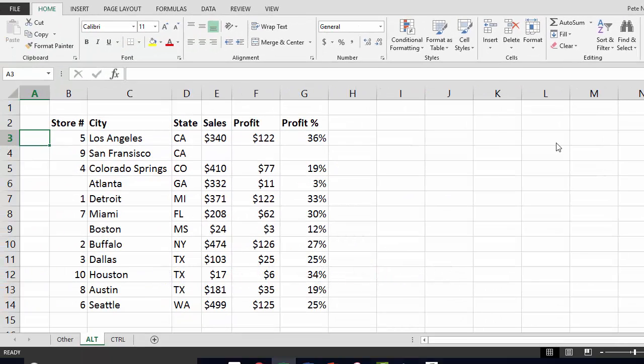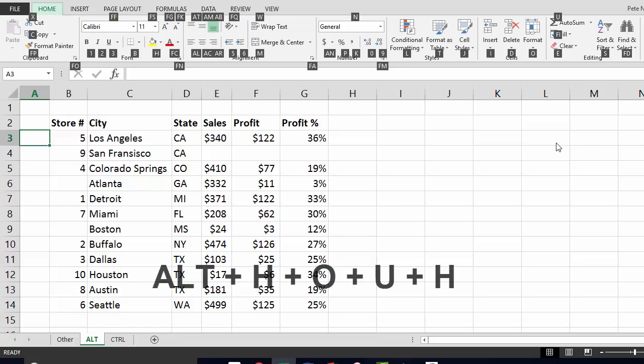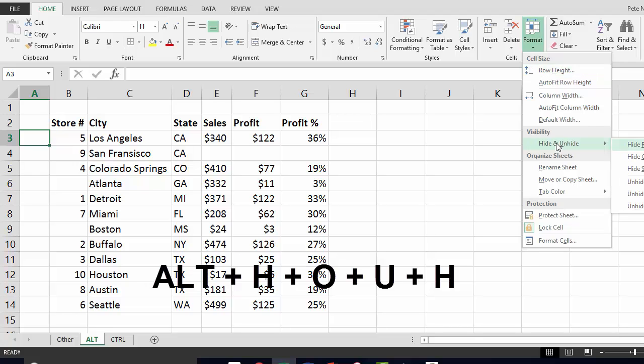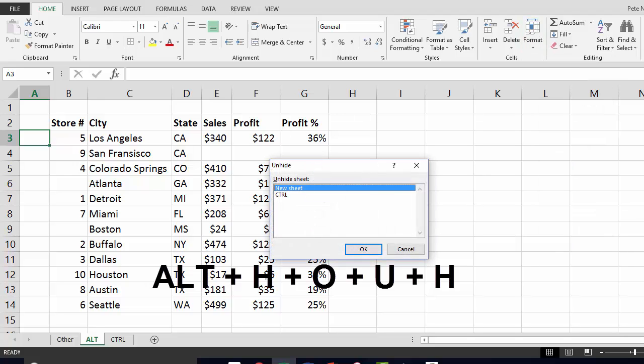Okay, now that we've hidden the sheet, let's say we want to unhide it. Alt-H-O, U, H unhides the sheet down at the bottom here. We pick which sheet we want to unhide and click Enter.